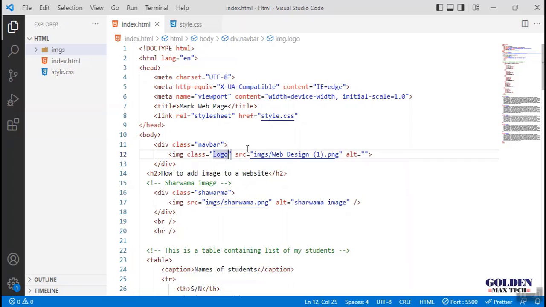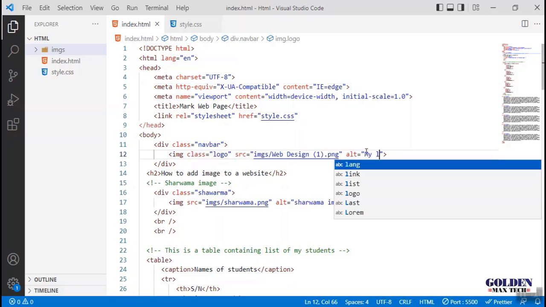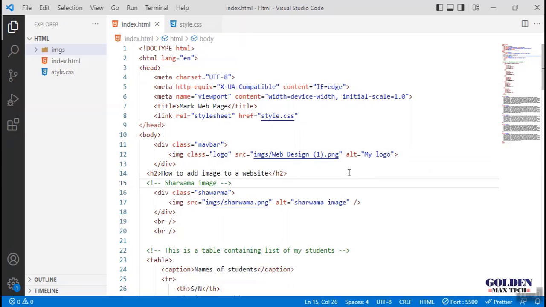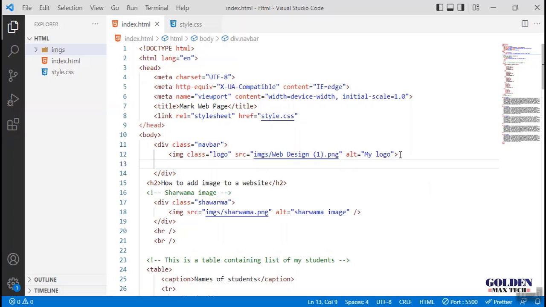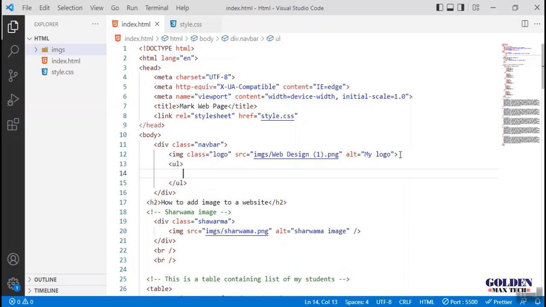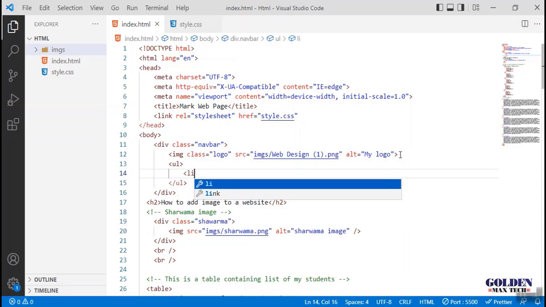Okay, and then the alt text, let me just call it my logo. You can call it any other thing describing the website that you are creating, but this is just for learning purposes. So I'll tap in, and the next thing is I want to create an unordered list that would carry our navigation items. So ul, enter, you break it, and then you begin to list the list items. So I'm going to type this manually: li, which is list.